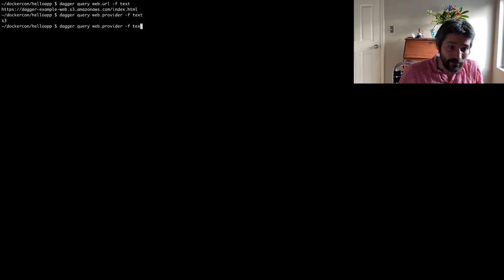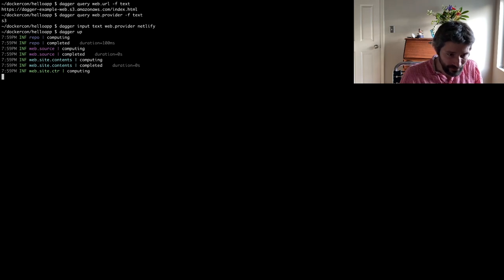And now the DevOps team says, well, actually, right now we're sort of testing two different options for hosting. We're using an S3 bucket, but we're also evaluating Netlify. So we're looking at a migration one way or the other, it doesn't matter. Maybe it's a multi-cloud strategy. So what you're going to do is look at a value called web.provider. If you look at it, you'll see it's currently set to S3, which makes sense, but you can change it. So now you can provide an input value, a text value, and I'm going to set it to Netlify. Now I'm going to dagger up. Now it's deploying. It's doing slightly different things, it looks like.